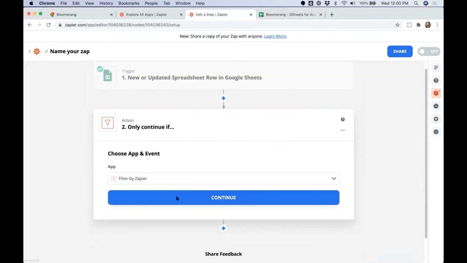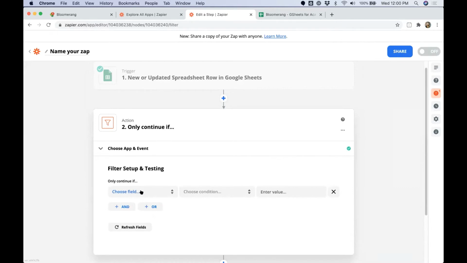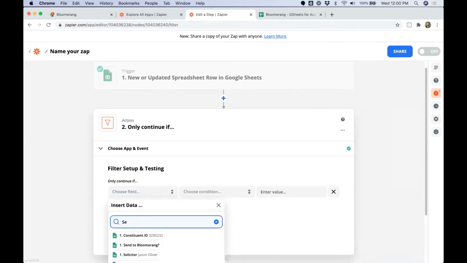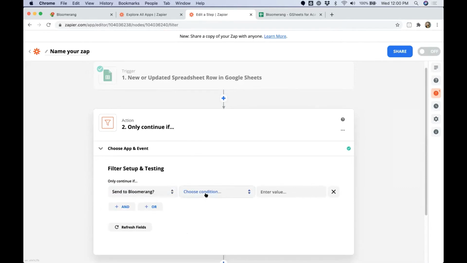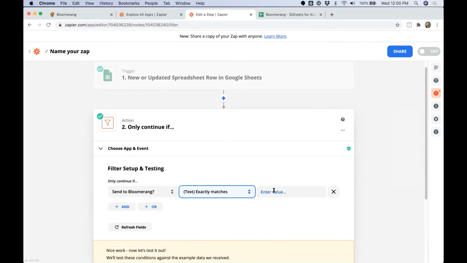In this instance, we're only going to have the workflow continue if that trigger column, what we're calling send to Bloomerang, matches send. So we only want to continue the workflow and actually update the constituent's information in Bloomerang if we've actually triggered it to send.